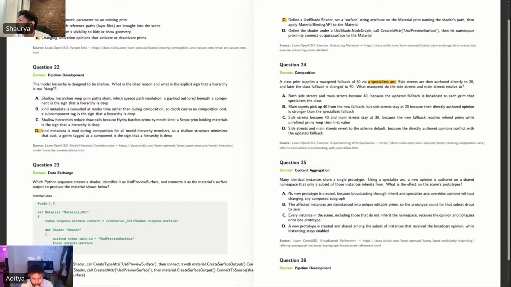It is the same question, the main streets. Side streets are then authored directly to 20 and later the class fallback is changed to 40. So 40 for the main and 20 for the side. Yeah, indeed. What is the maximum speed?